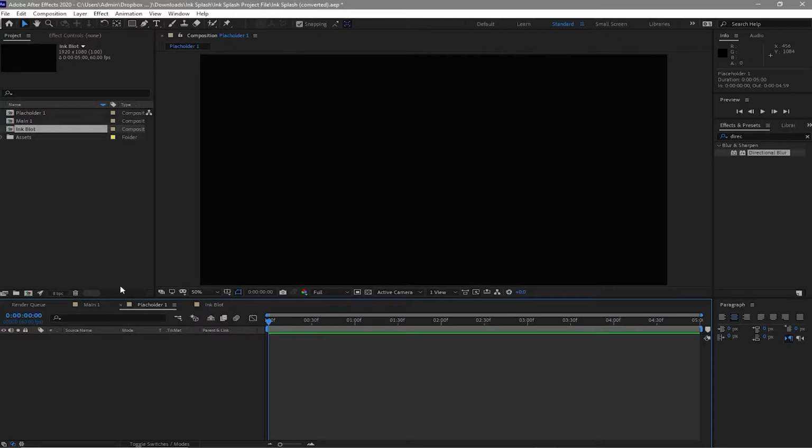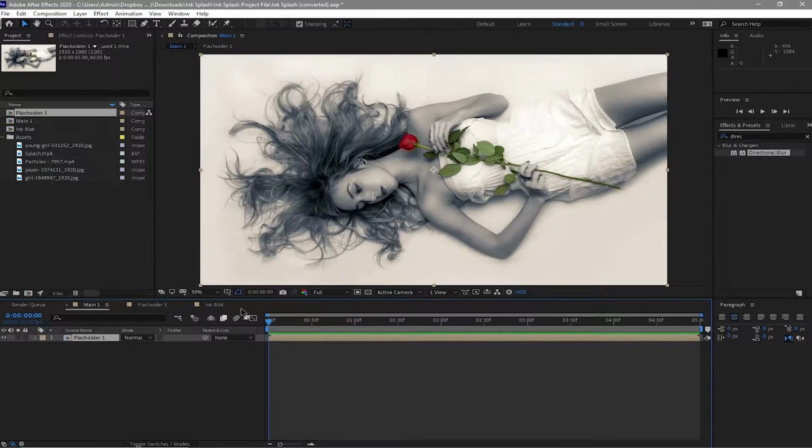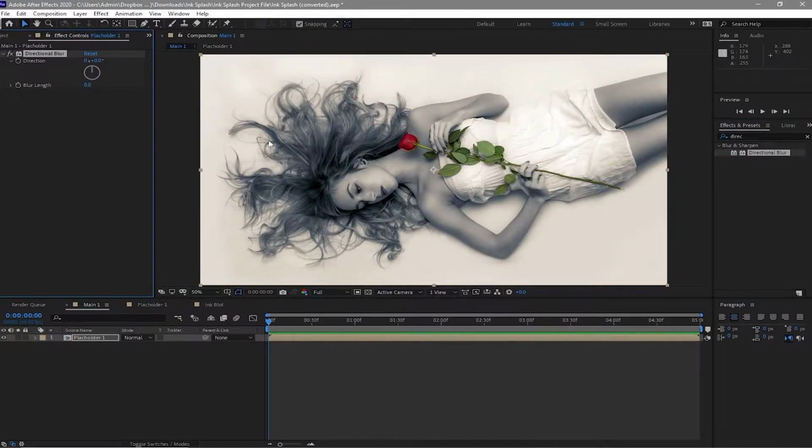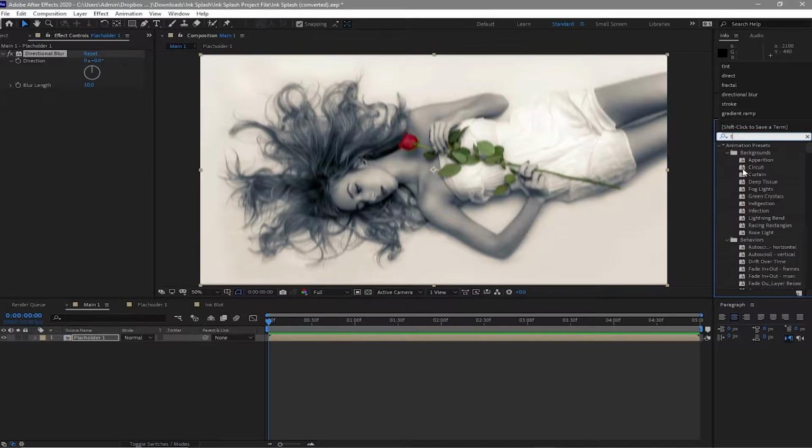Then open the placeholder 1. Go to project file and open your assets and drag down this young girl image, and then go to main and then drag down your placeholder 1. Find directional blur, put it here, make the blur length 10 and go again and find tint, to make our image only black and white.